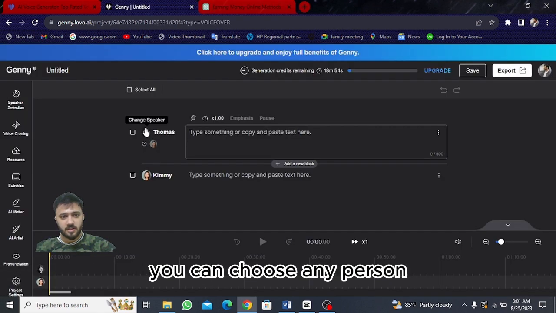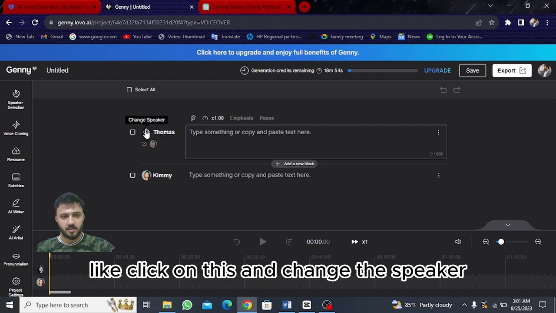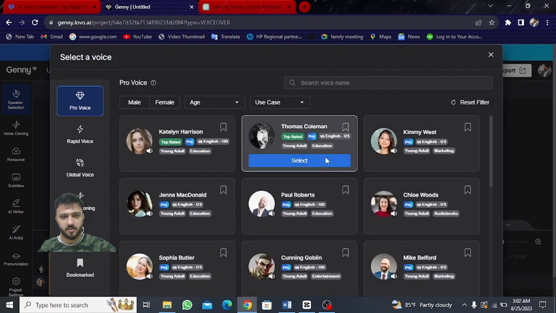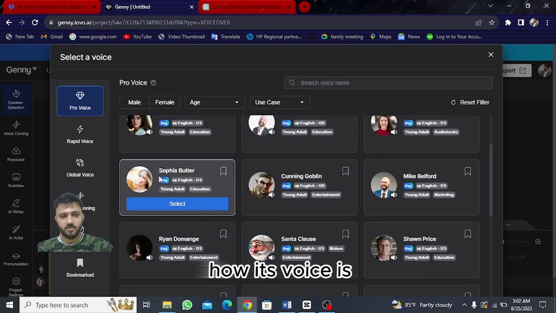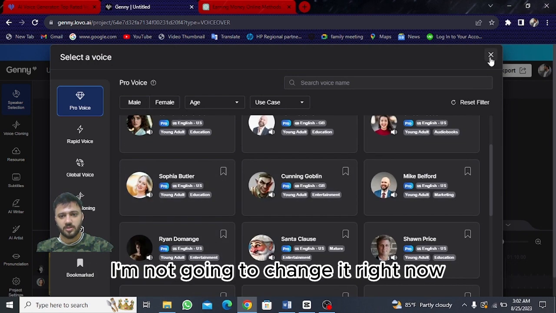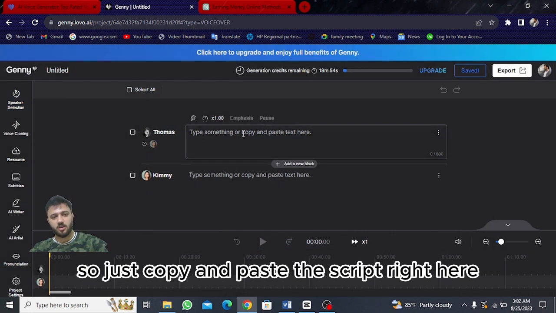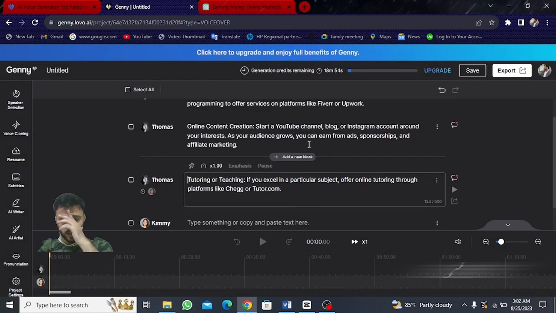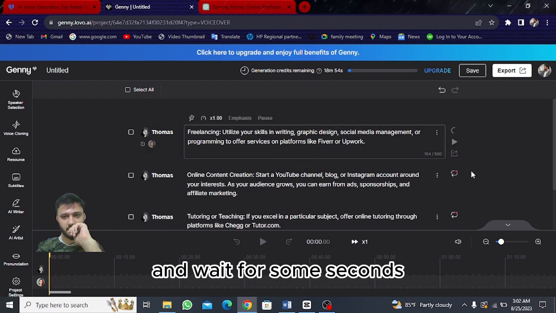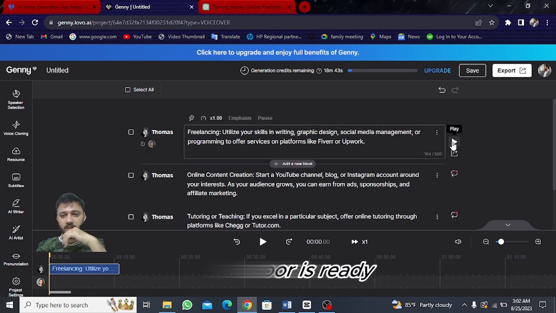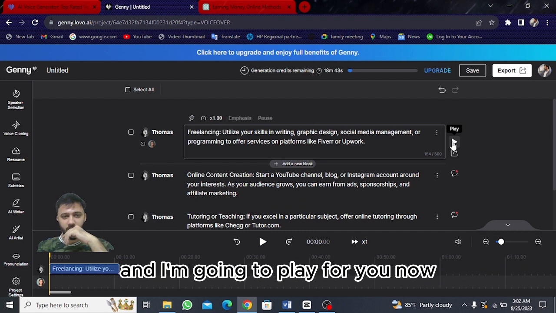You can choose any person, like click on this and change the speaker. Whatever speaker you want, you can listen to the speaker and hear how its voice is. I'm not going to change it right now. So just copy and paste the script right here. And after that, just click on ready to generate and wait for a minute. Now it's ready and I'm going to play it for you now.